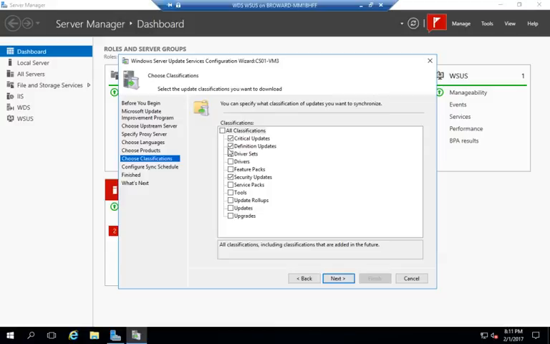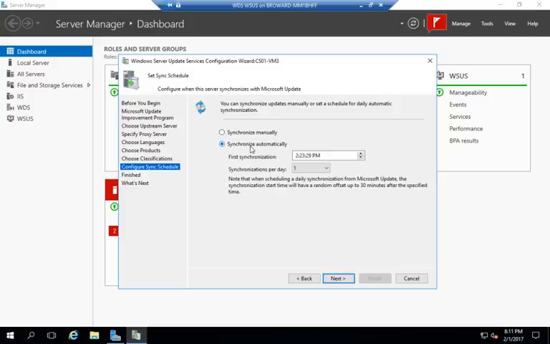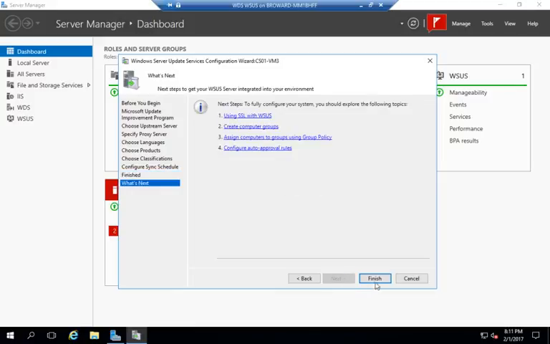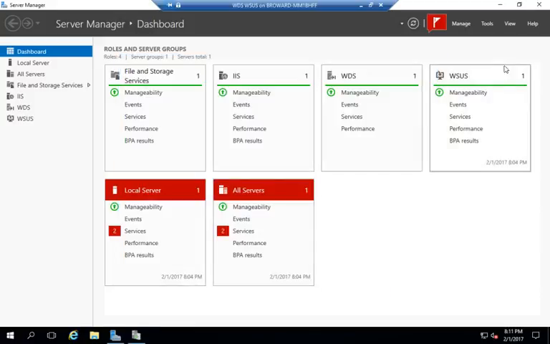Whatever classifications you specify, you can choose here. I would download them all, but I wouldn't necessarily push them all out. But we'll say that and that. Sync automatically. I'm going to leave it at 2:30 p.m. because it's already past that time. And I'm not going to begin this initial synchronization. Next. Finish. I already have my policy in place.